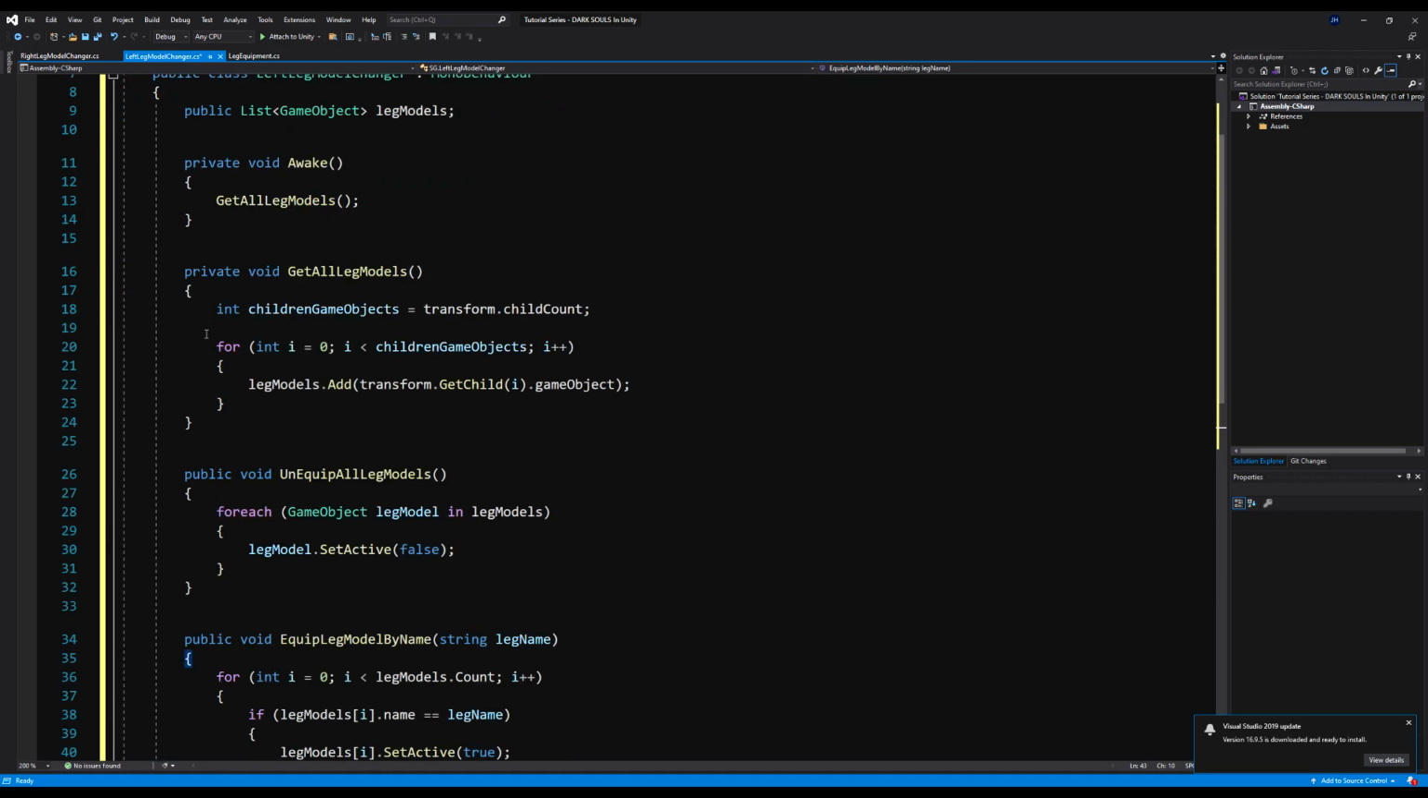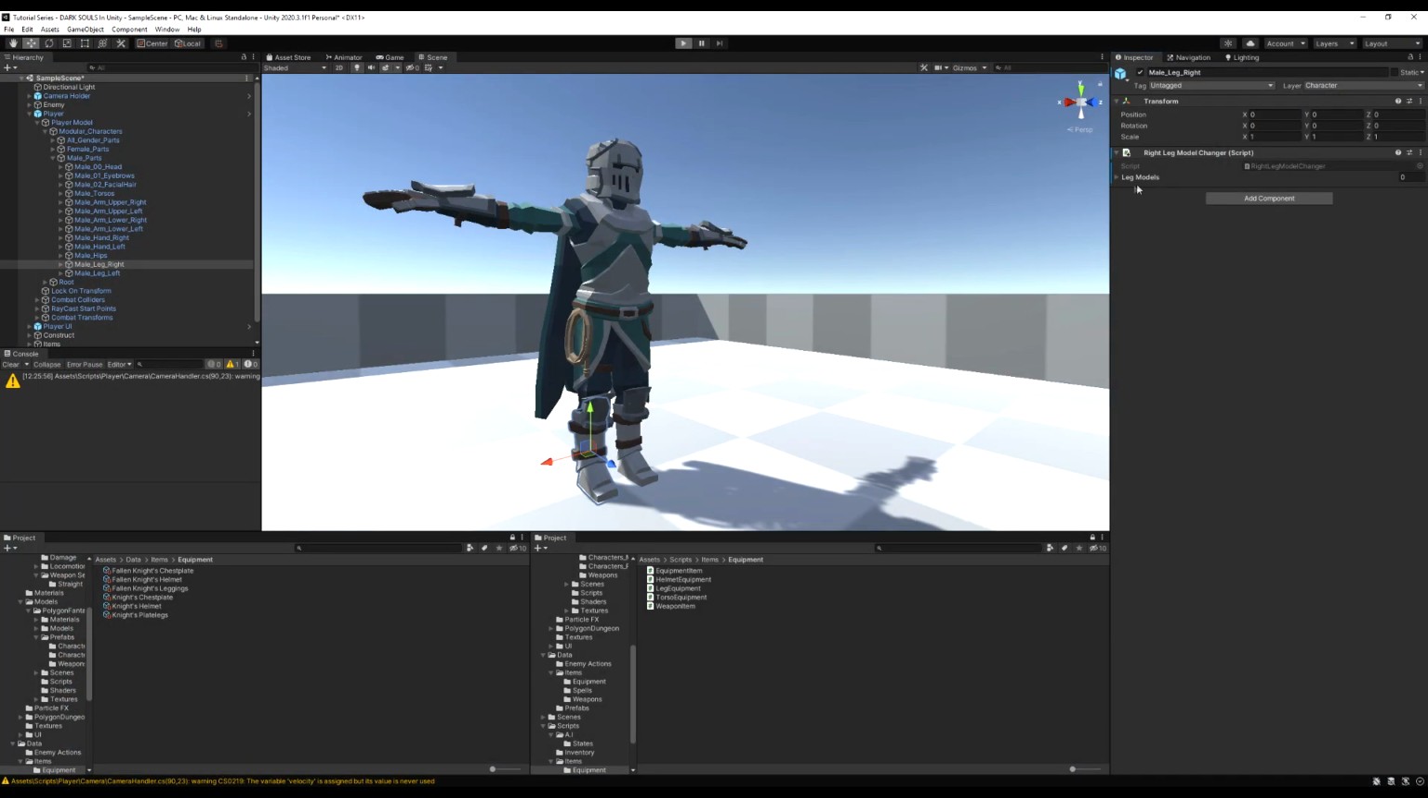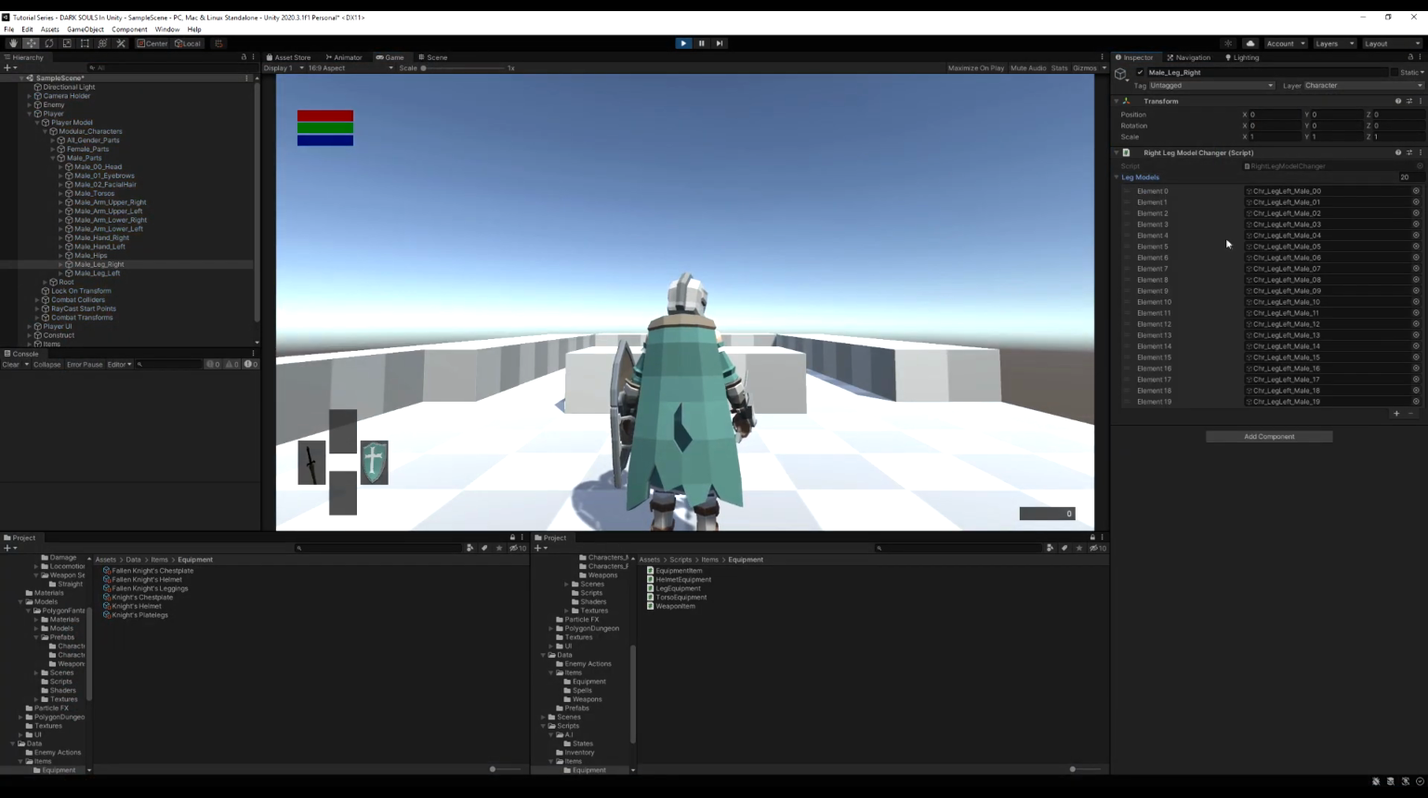So what we're going to do is actually pretty simple. We're going to reference these scripts. Let's make sure they populate first. Yep, and yep, my suspicions were correct. So right here, the leg model's on the left. You see how it says leg right, but the header clearly says left.